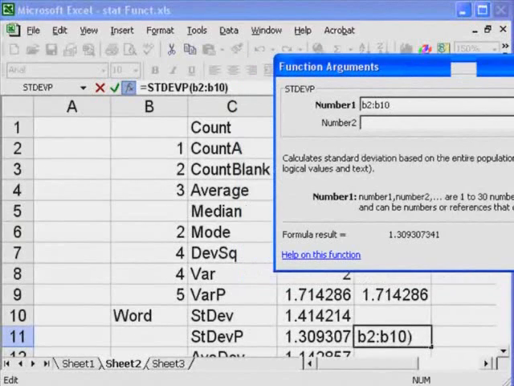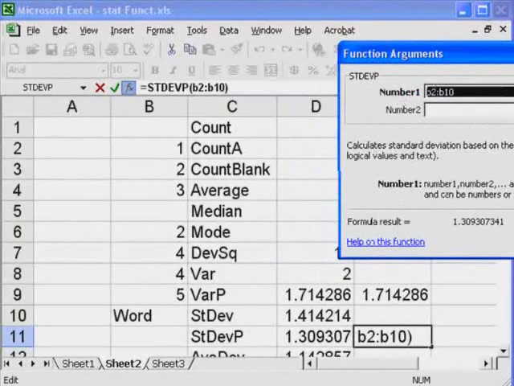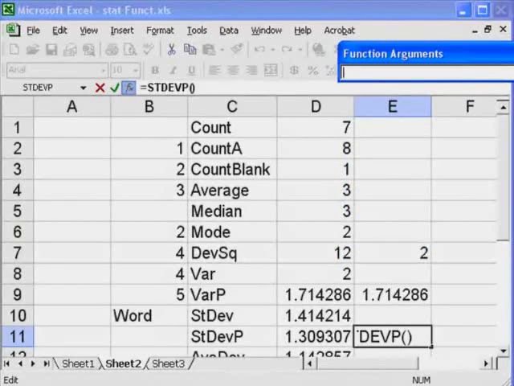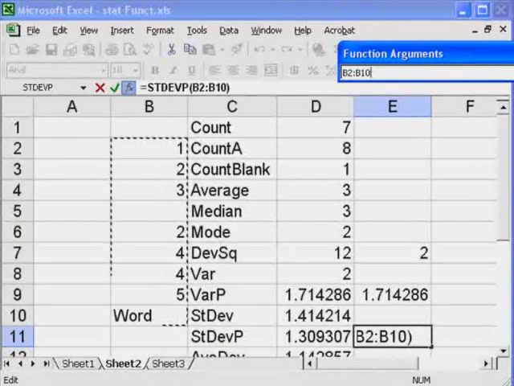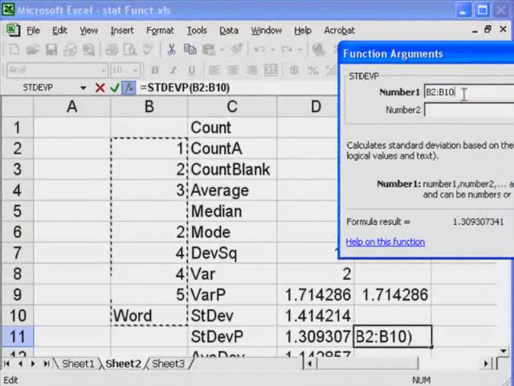Let me show you another thing I could do. Instead of using this, I could click on this little thing right here. It's got a red dot in it. If I click on that, then I can highlight the data, say B2 all the way down to B10, and it puts the data range in right here for me. Then when I click this, it's put it in for me.